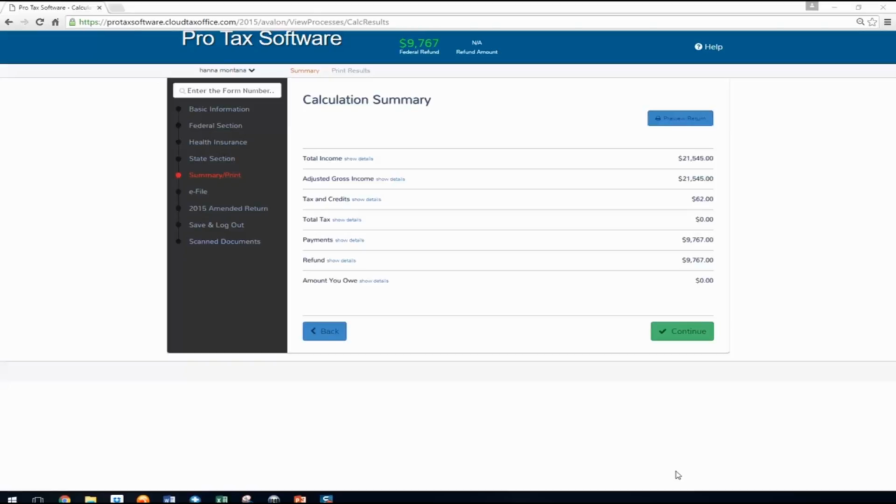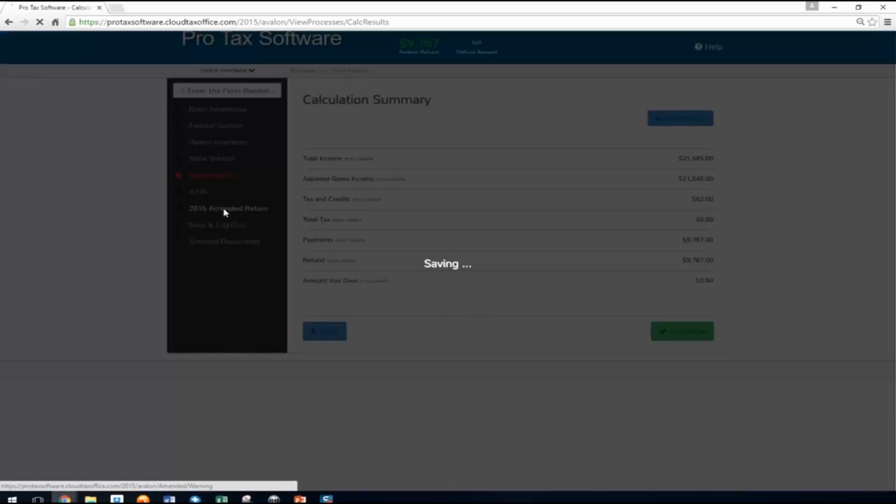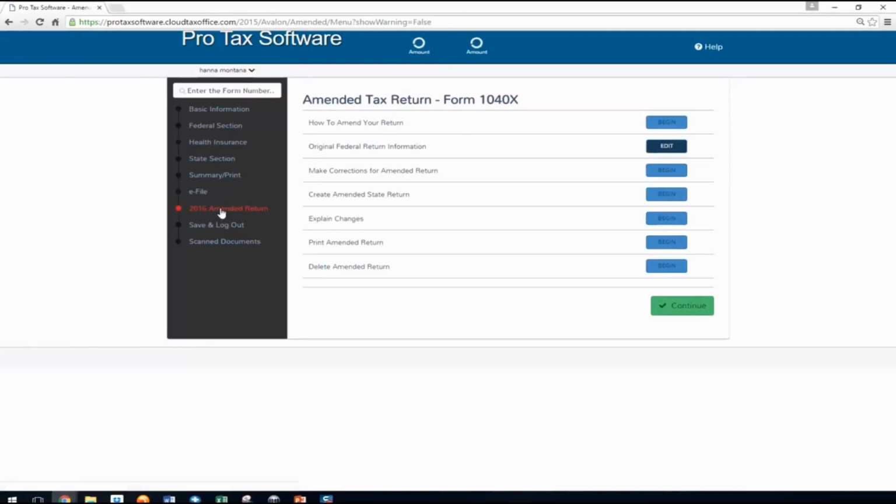In a 1040X, we have an original column, and then we have our corrected column that we're basically the reason that we're amending the return. So if I'm in my amended return, which you can see here as a menu item, it's going to take me in, and it's going to give me instructions on how to amend the return. So basically this is a tutorial. Then you have your original information section. So this would pull in all of the existing data in the tax return. You would then go make your corrections, explain your changes, and print the amended return.